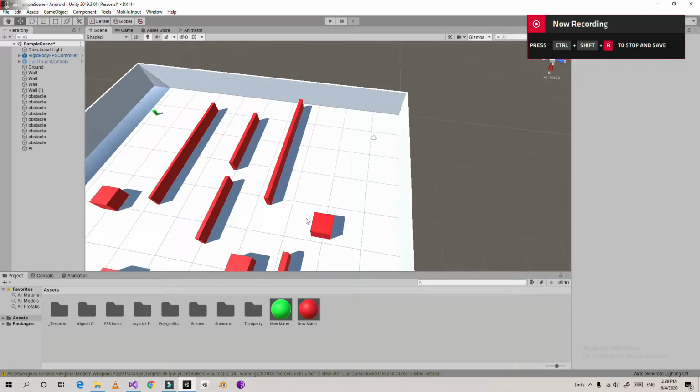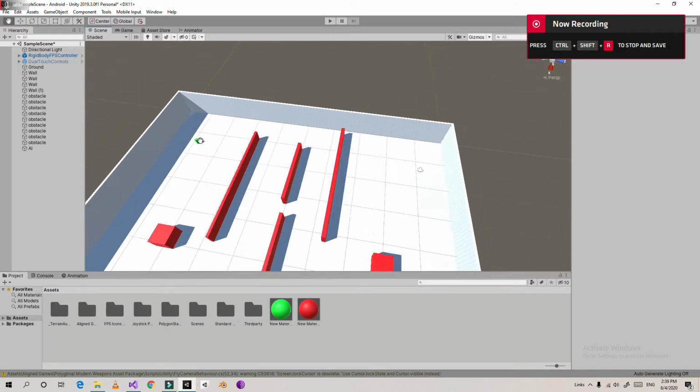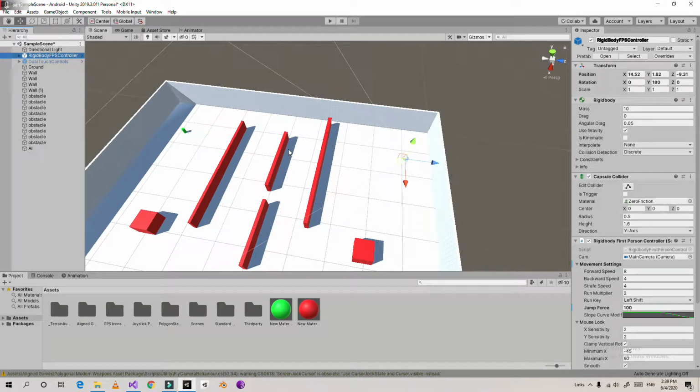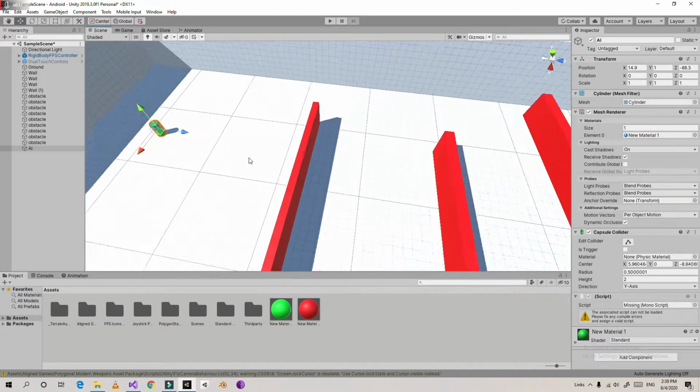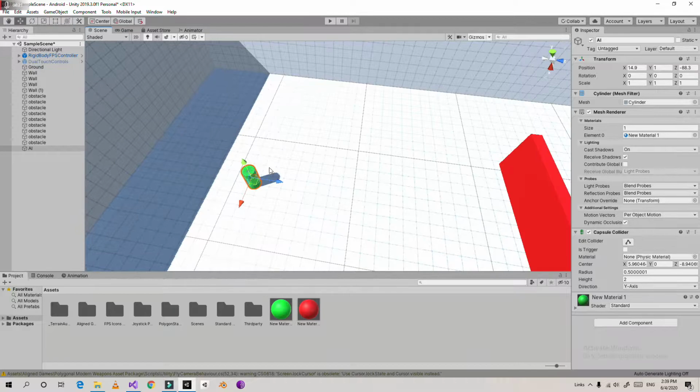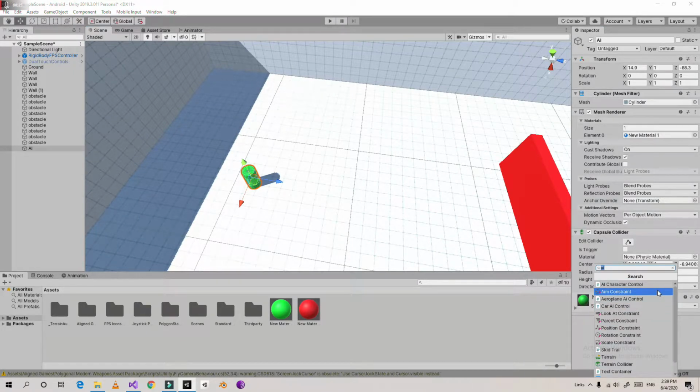So in this video I'm going to look at how to create an AI that follows you using the Unity NavMesh Agent component. I have a Rigidbody FPS controller from the Asset Store and Standard Assets, and also an AI, which is actually a cylinder. Now I'm going to add a component, which is a NavMesh Agent component.